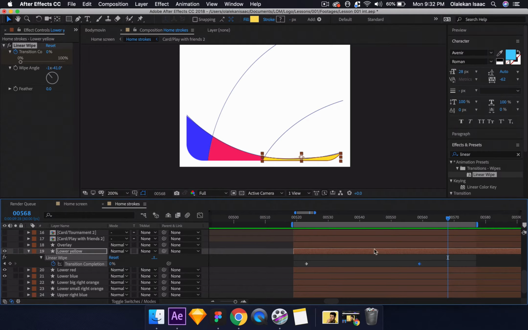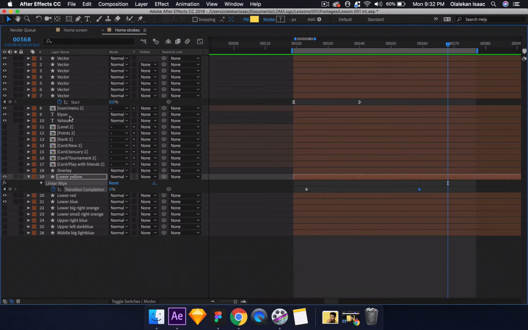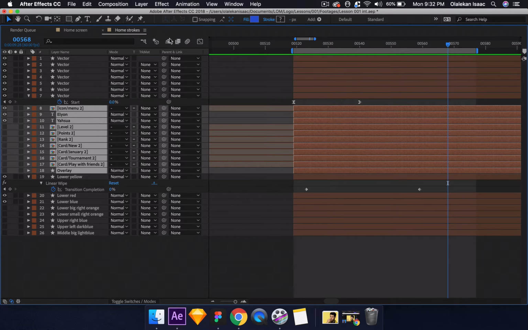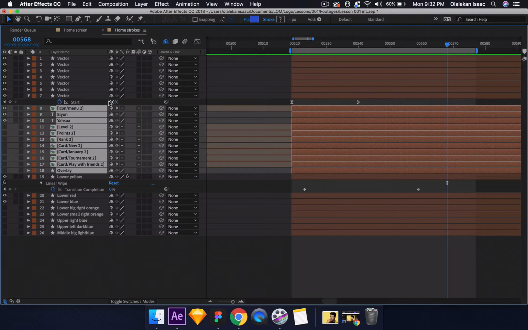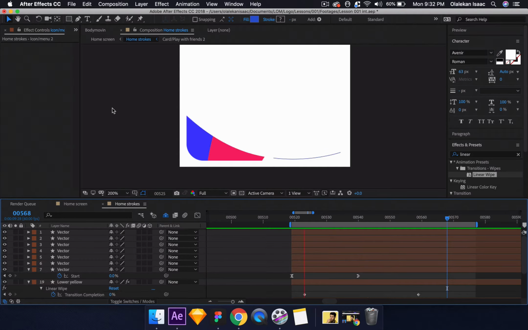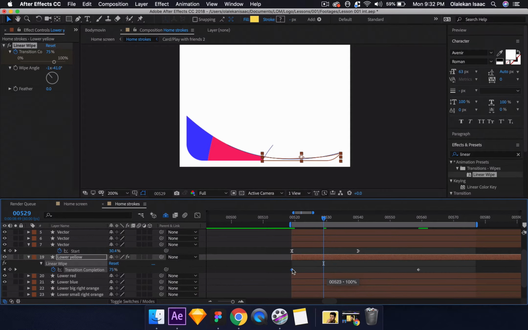It's too slow. So let me just hide these, because I don't need them now. It's too slow. The moment it comes in about here, now I'll just put it together like this, then stagger them myself.